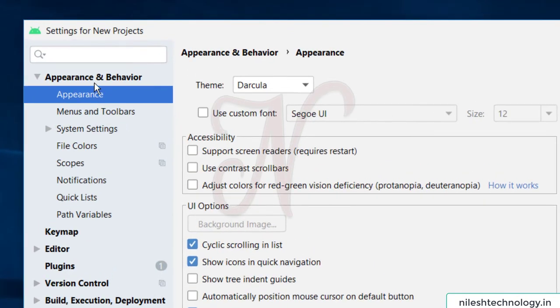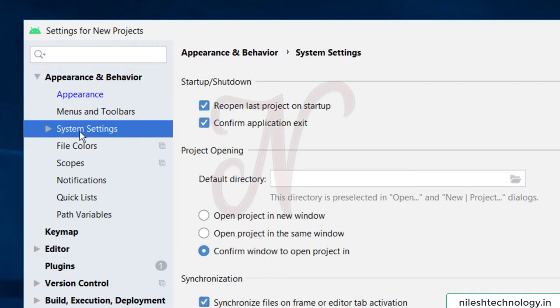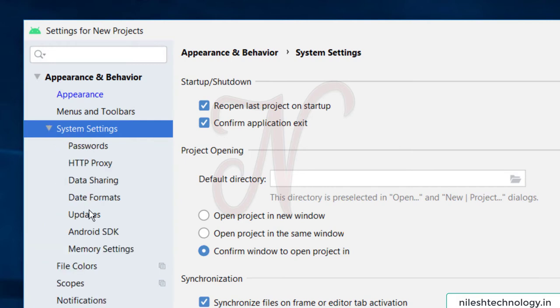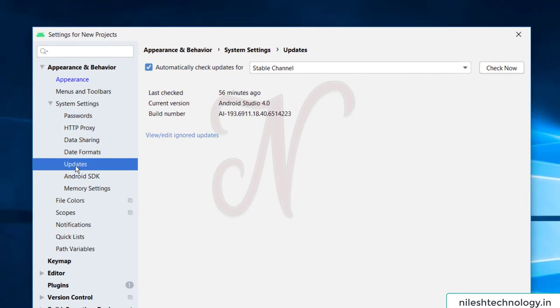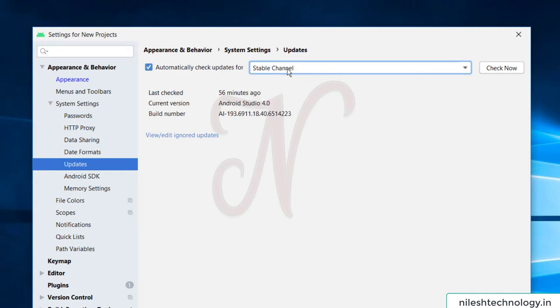On the left panel, we select the Appearance and Behavior section. There we click on System Settings and choose Update. Normally the option is the Stable channel, which is the default. Click Apply if you have made a change, but in my case I didn't need to.